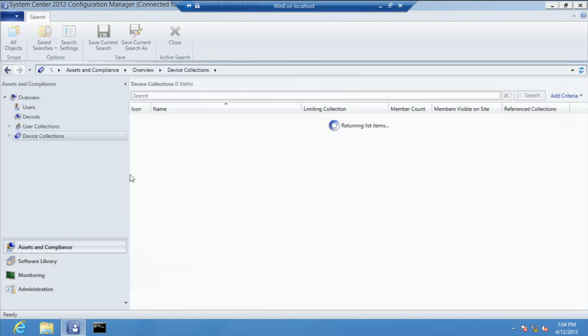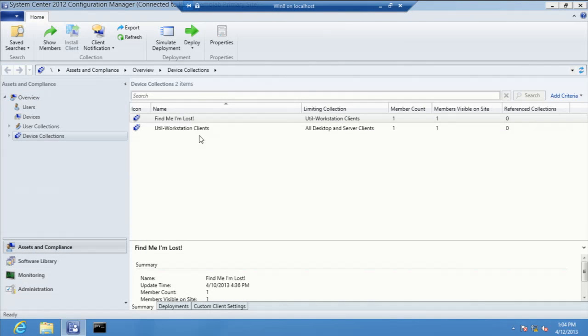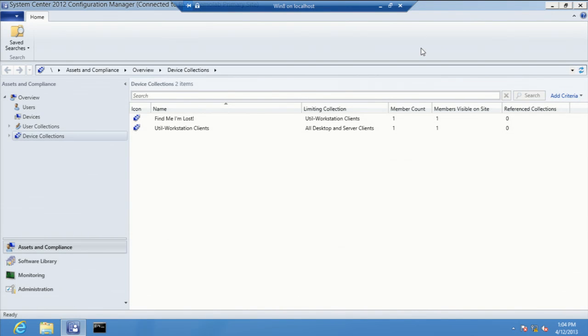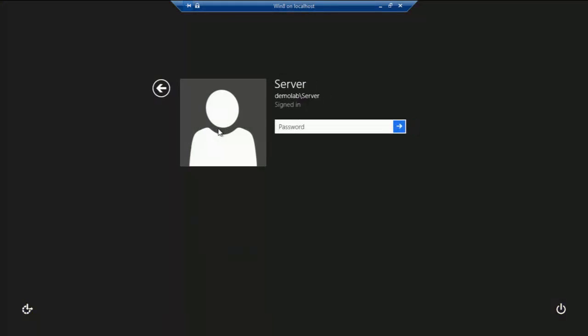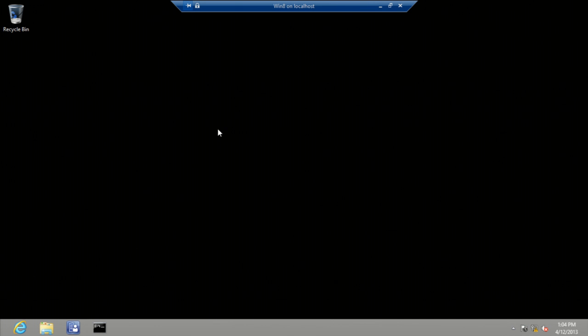If I were to try to remote control, I would have a little bit of a problem because the only client I have in my environment is the one that I'm logged into, and you can't remote control yourself. So I've run into that before. But while we're here, let's switch user. So now we're going to log in as my server guy. Open up the Config Manager console here.